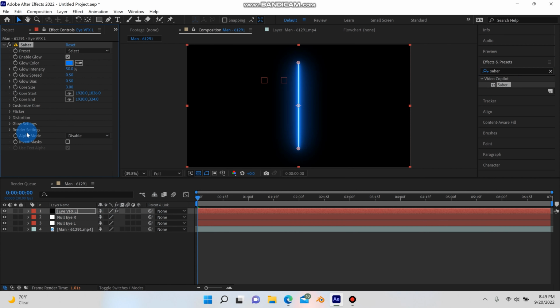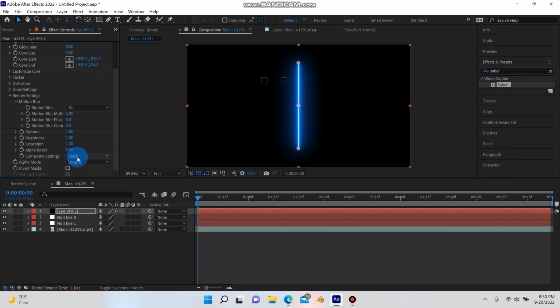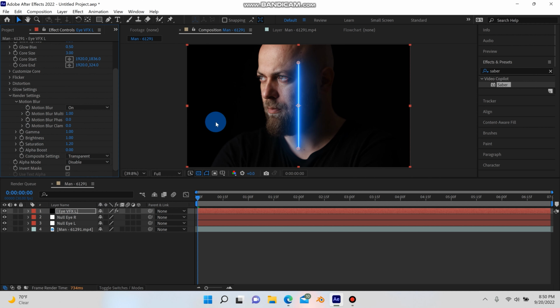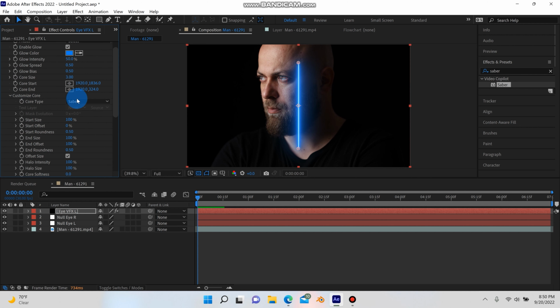And what we're going to do first is change the render settings from black to transparent here. And then what that's going to allow is for the transparency, so you're only getting the effect. You're not getting the black background as well. So in order to create this first effect, we need to change a setting in the Saber preset here. So I'm actually going to go up to Customize Core, hit the drop down arrow, and I'm going to go from Saber to Layer Masks.